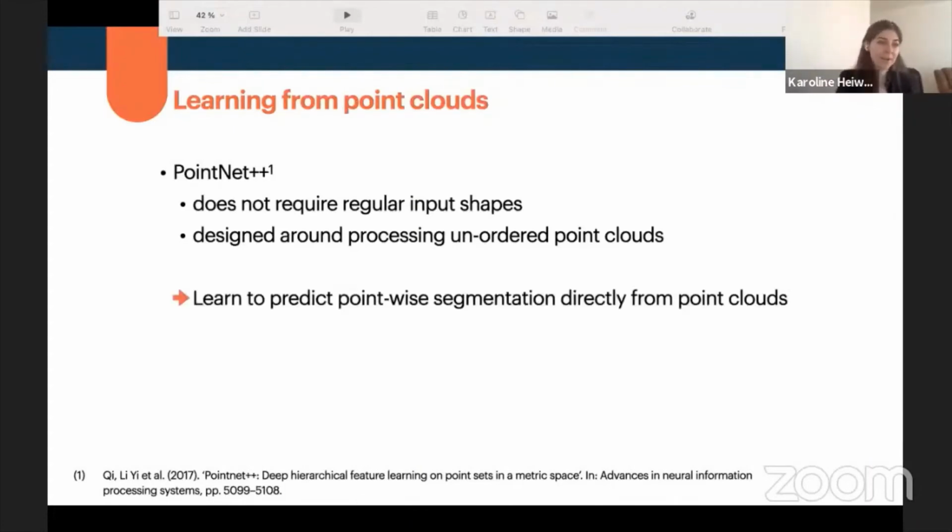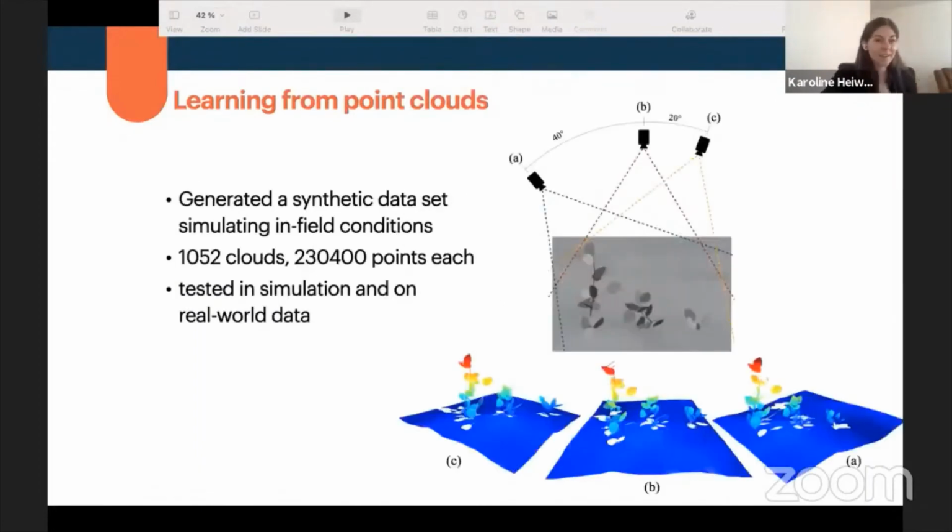I applied the PointNet++ network architecture to the plant segmentation problem and attempted to learn to predict point-wise segmentation labels directly from the point clouds. Now, in the interest of time, I won't go too much into detail here, but this is a project I'm still currently working on, so do please contact me if you're interested to hear more about this. I'll just give the very brief version.